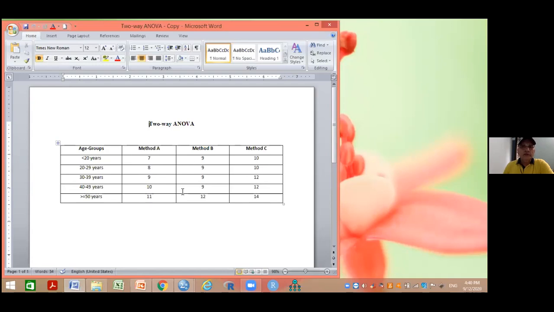So actually, the response variable, the number of hours, is affected by two factors. Number one, the method of teaching. And it is also affected by the age group you are in. So basically, the response variable is affected by two factors: one is the method of teaching, another is the age group. So it's a two-way problem.